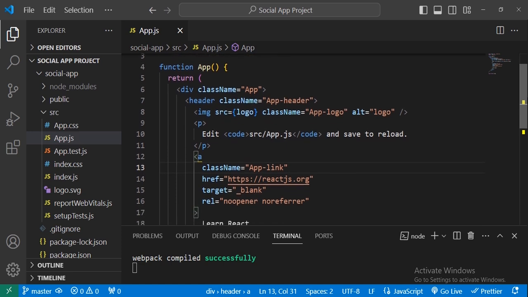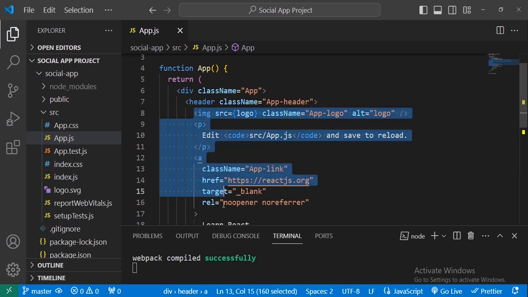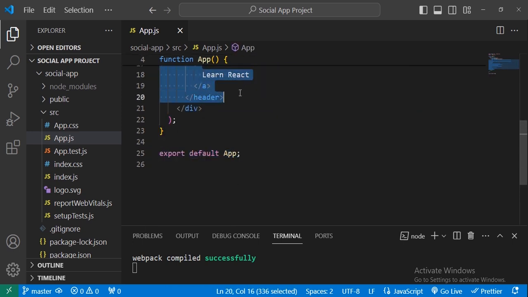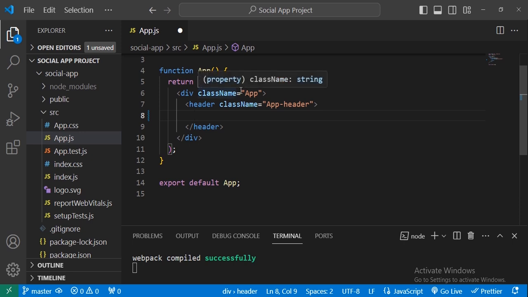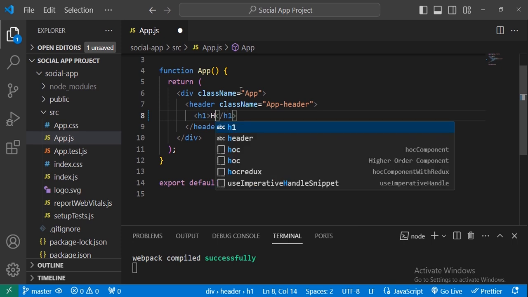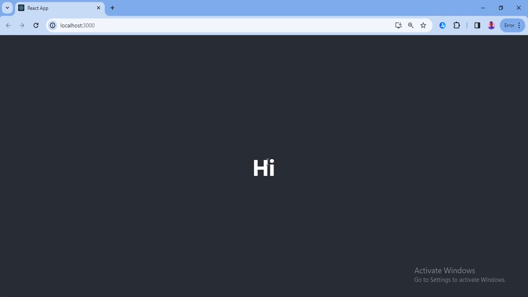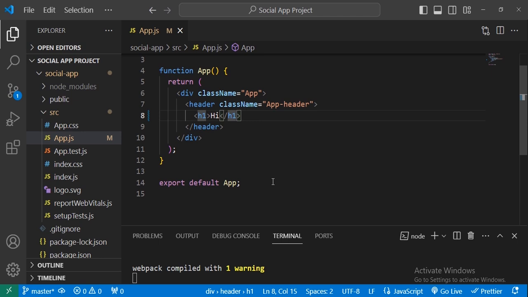So now let's try to change this code and write something here. Okay, so let me have an h1 and say hi. So if we save this, then you can see we have hi here, and you see this function, it's written export default App. So it is exported. When you see the function exported, somewhere it will be imported.